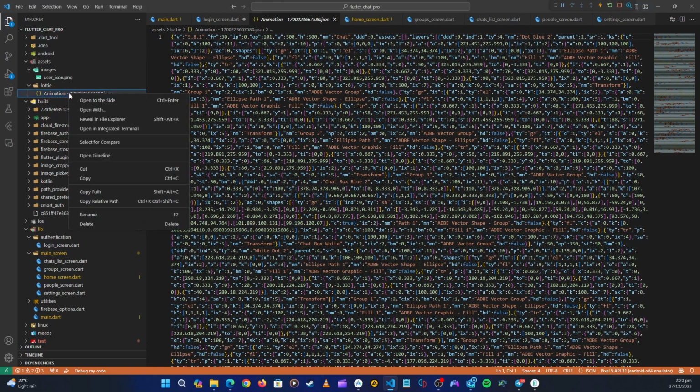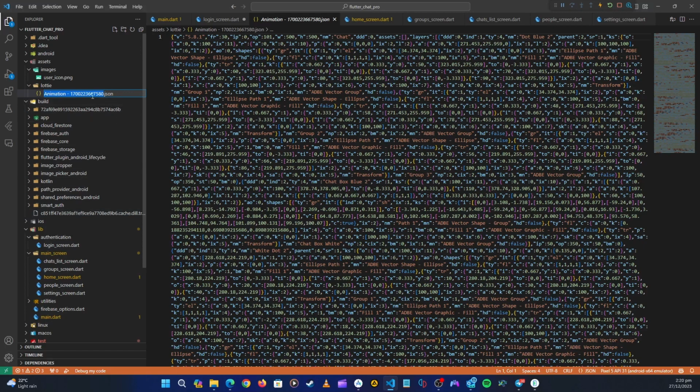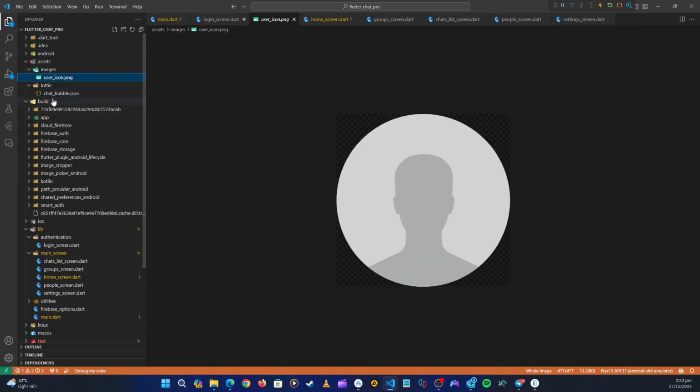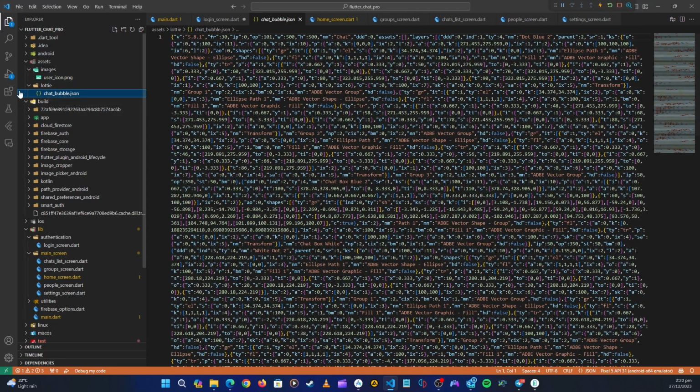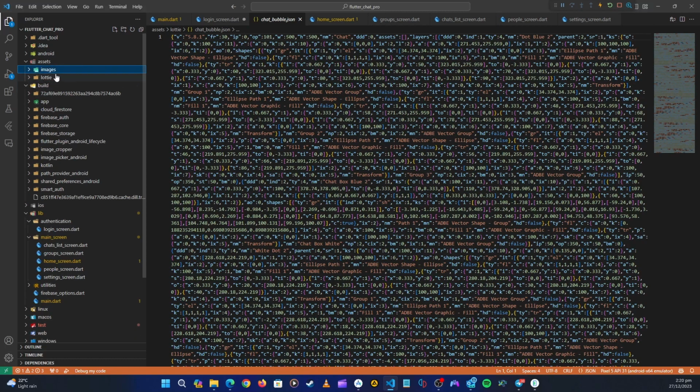Then we can rename it also just for easy reference. So we can right click here and then say rename. So now here let's rename it as chat bubble. Okay, so that we can easily call it. Now we can save it. So here's our Lottie file, and then here's our images file.